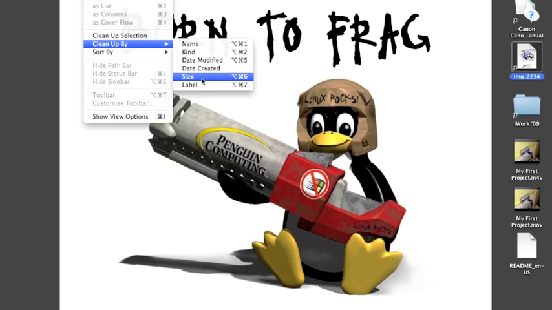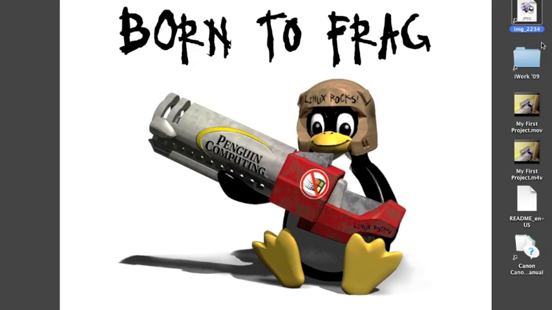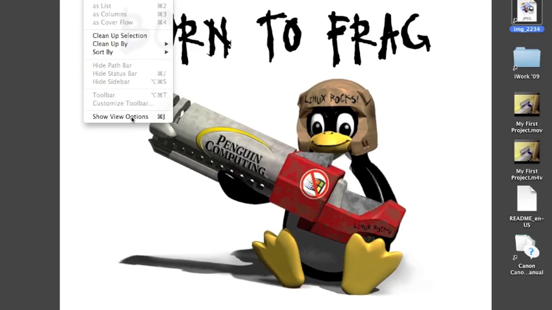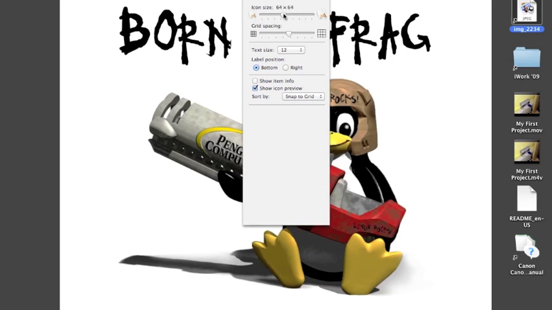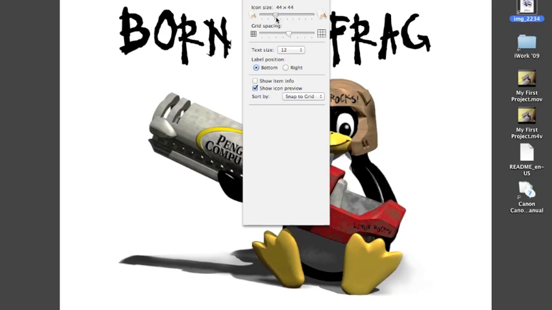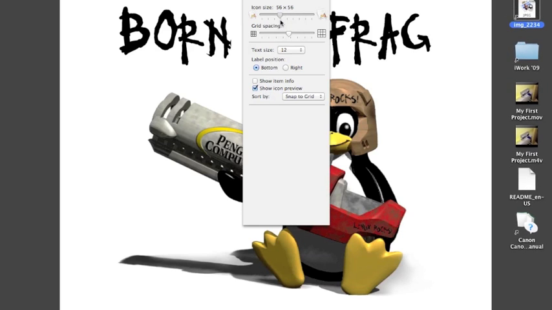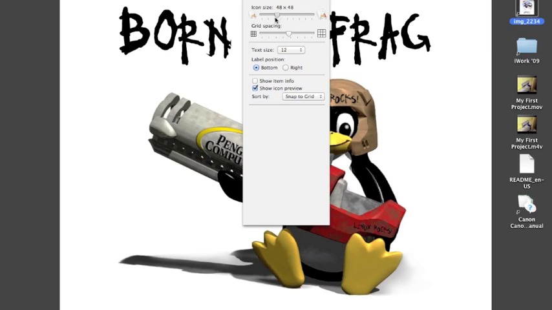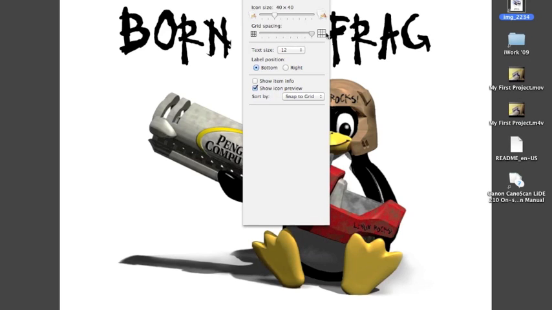And then you can do cleanup by date modified, and it will arrange these based on newest to oldest. Okay. Show view options, or Command J, lets you adjust your icon size. I find this to be very handy on smaller screens. So if you were showing your kids something on the desktop and you really wanted to show them just a couple of things, you could make these larger, but for the most part I try to keep them about right here, about 40 grid spacing.